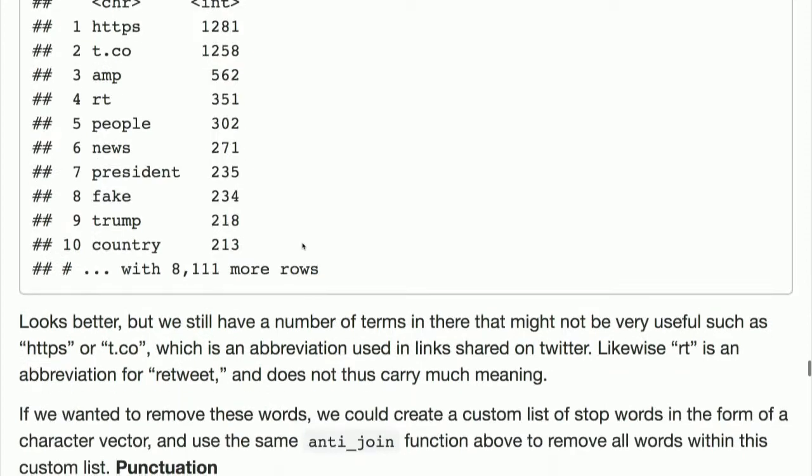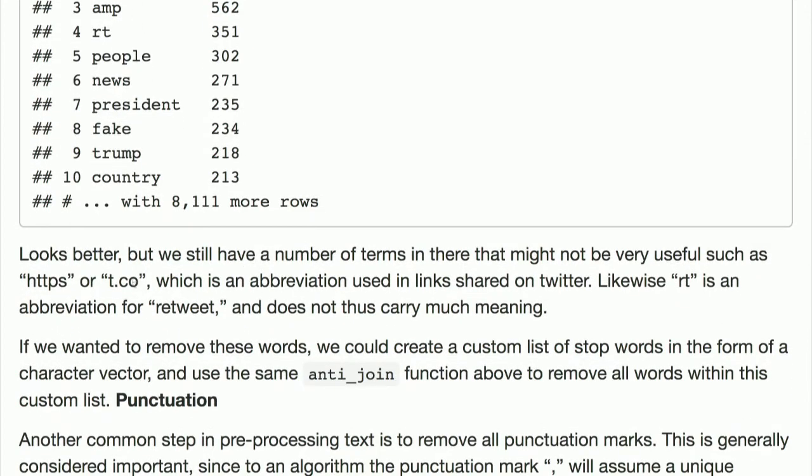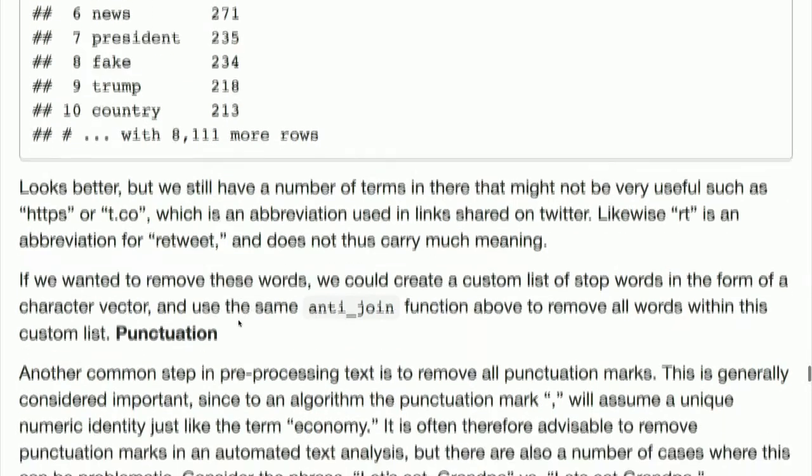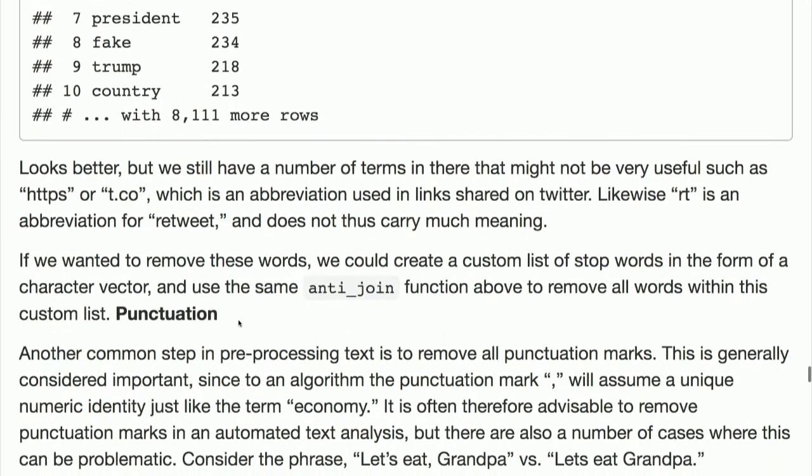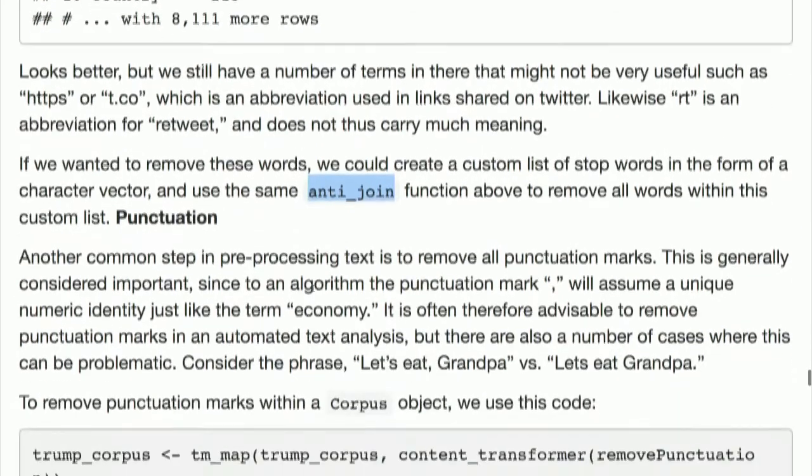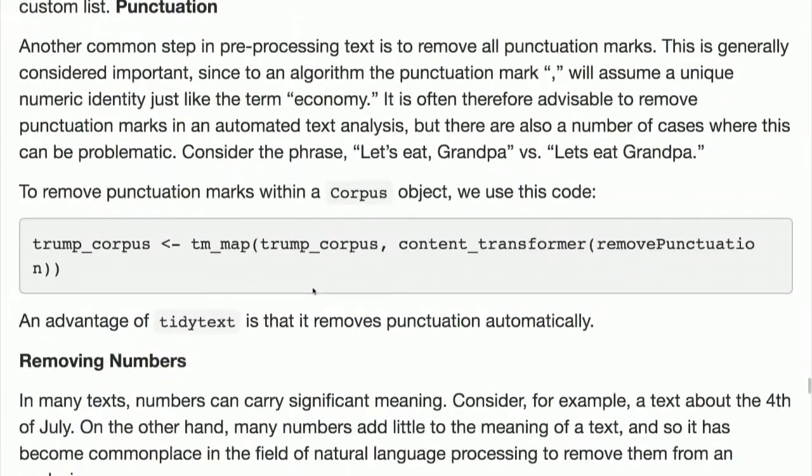If we wanted to remove terms like HTTPS and t.co, we could do that in a number of ways. We could add them as a word in the list of stop words, or we could remove them using grep-style commands. Okay, another decision we need to make, though, in addition to stop words, is thinking about punctuation marks.